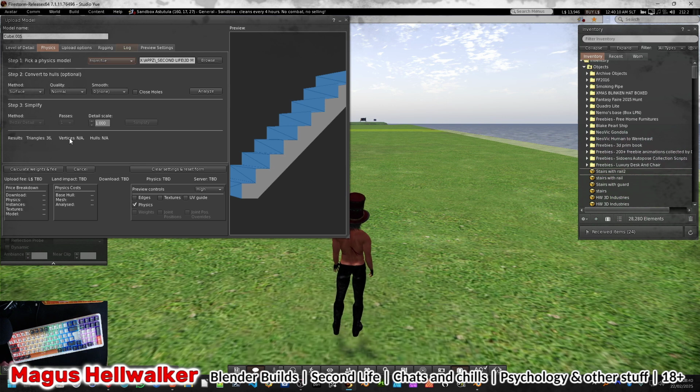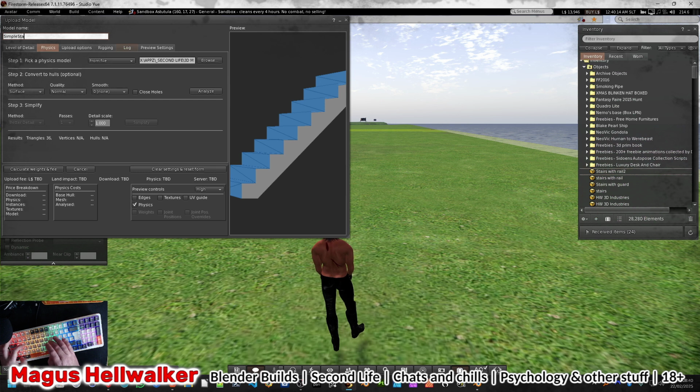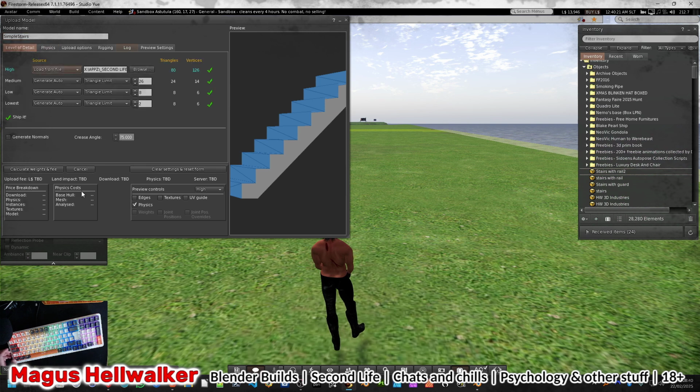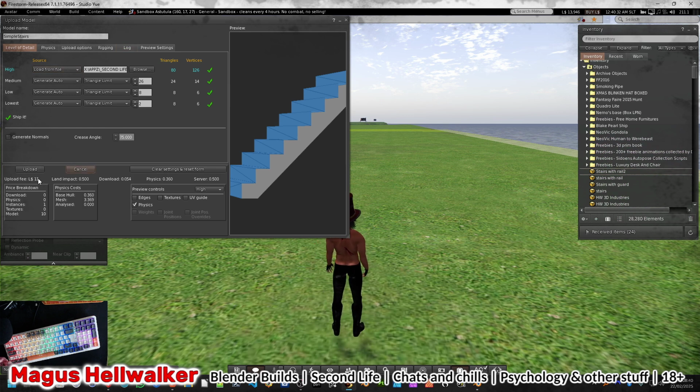So I'm going to now just call this Simple Stairs, and I don't need to do anything else because it's all pretty much there. You can play around with these if you really want to. This helps to lower down the land impact, etc. We're now going to calculate what that's going to cost, and at the moment that's costing 11 Linden dollars, and it's less than 1 land impact. Let me upload it.